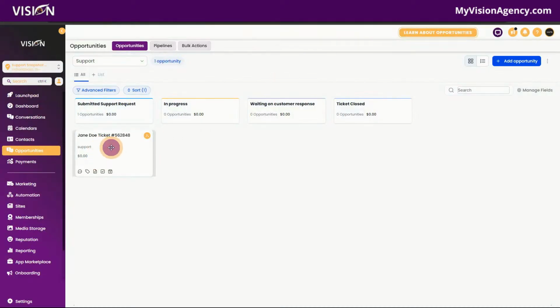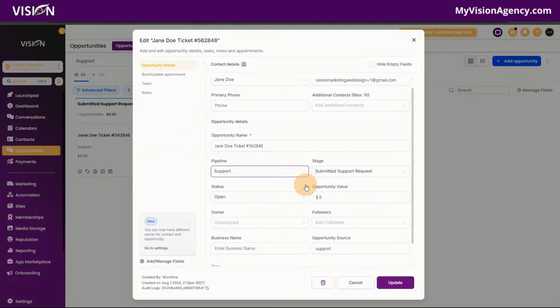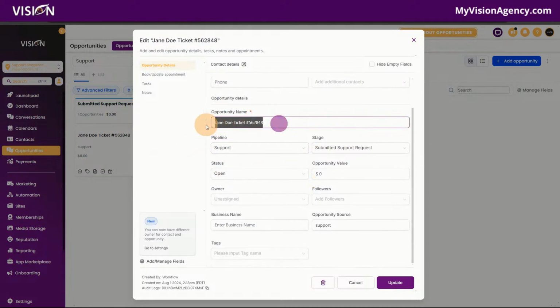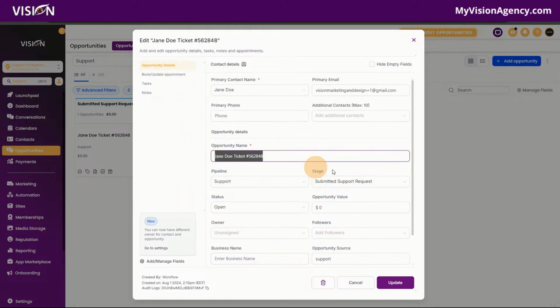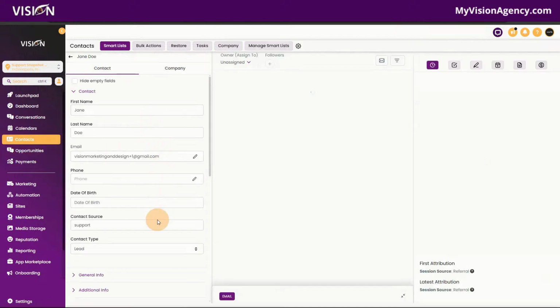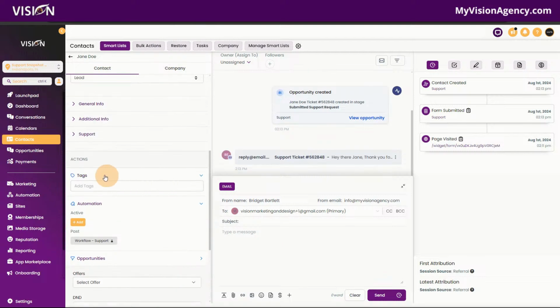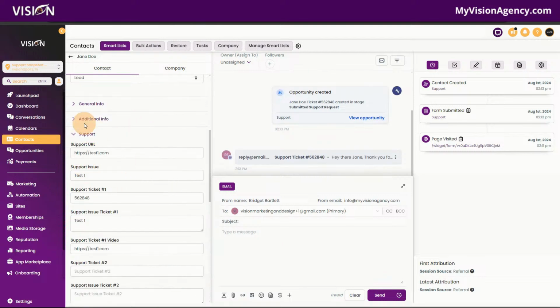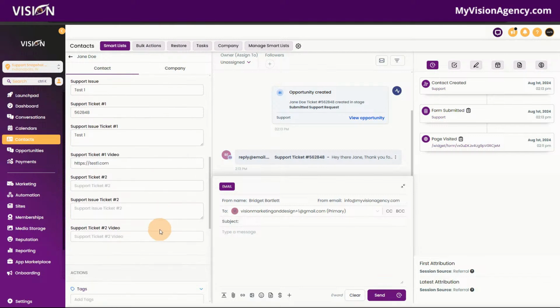So there's our ticket. And if we click on the ticket, you can see that we do have our ticket in the opportunity name, but you'll see right away we don't have the information from the ticket. And it would definitely be nice to have that information. So what we want to do, you can click here and go into the customer's profile, and then you'll see it there in the support folder that we created. Remember when we created the fields, okay? But that's a little bit inconvenient.